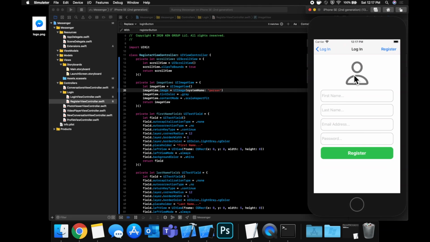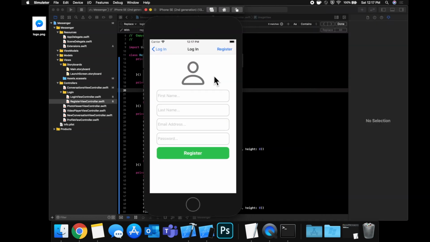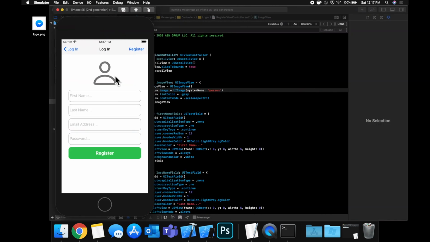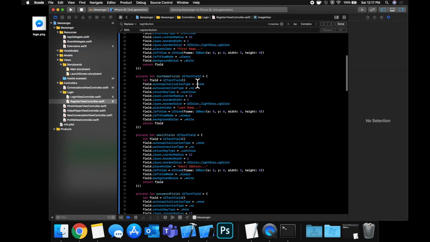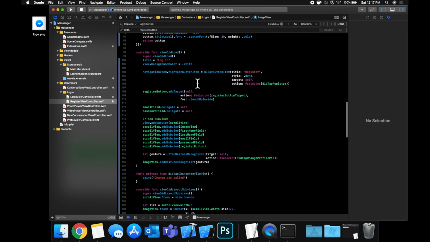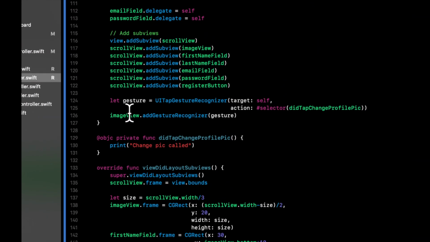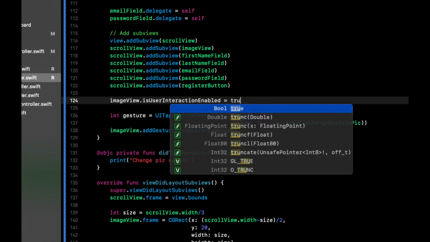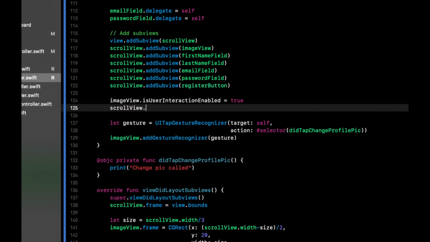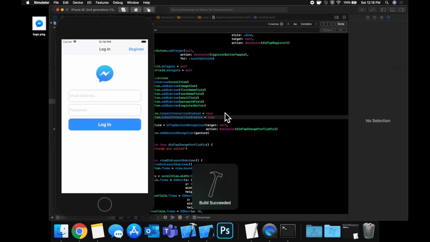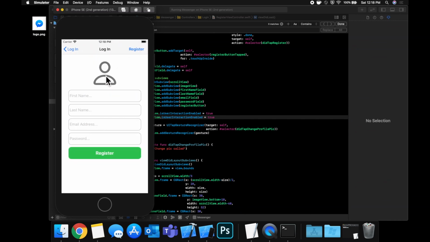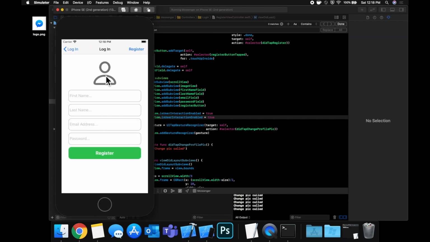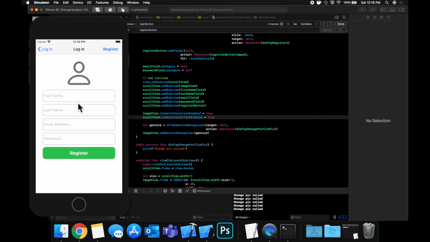So when we click on this, we see that we're not getting any print statement down below. And the reason I think we're not getting it is because we need to enable interaction on this image view and the scroll view. So let's come in here and say this .isUserInteractionEnabled is true. And we're also going to do the same thing for the scroll view and hit Command R one more time. And if it still gives us issues, we'll just change this to be a button. But in fact, it does not. Now we see that the gesture recognizer is picking up our tap on here. So we are good to go.